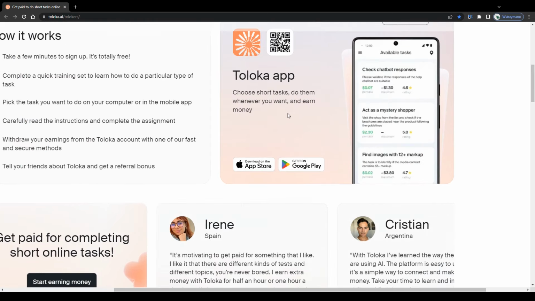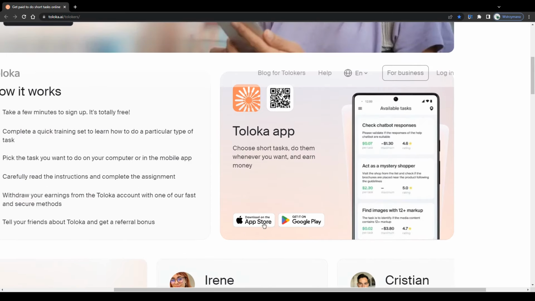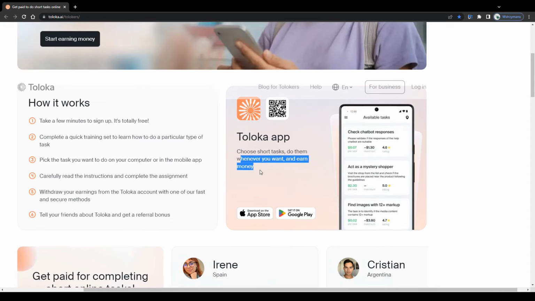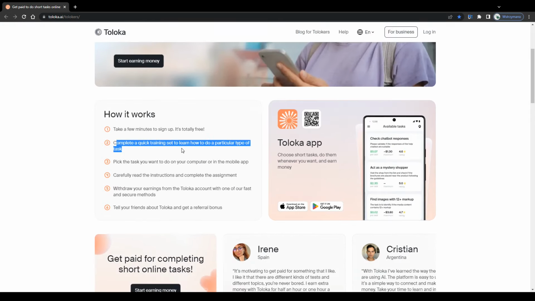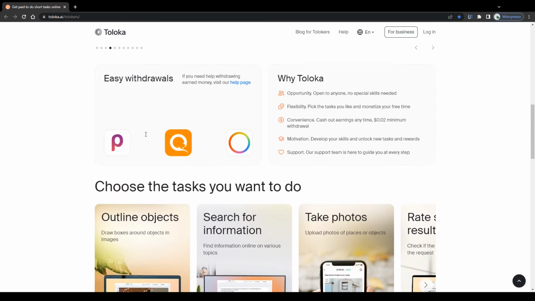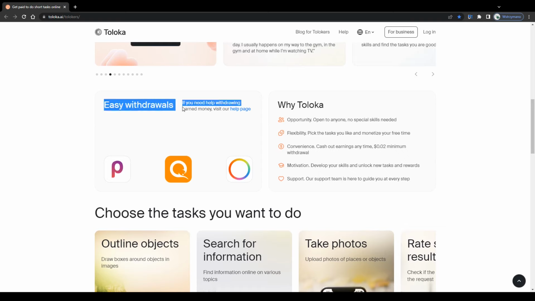There are no sign-up fees and no hidden costs to fear. You can download the Toloka application either from the App Store or from Google Play, choose a task to complete, work on your own schedule, and as much or as little as you like. Complete a short training before that, though, so that you don't approach this unprepared. And once you've completed a good bunch of tasks for clients, request a cash out withdrawal via one of the following payout methods: Papara, Kiwi, or Payoneer.